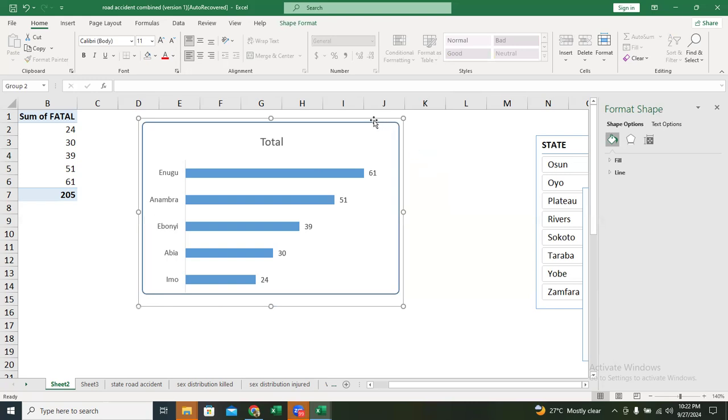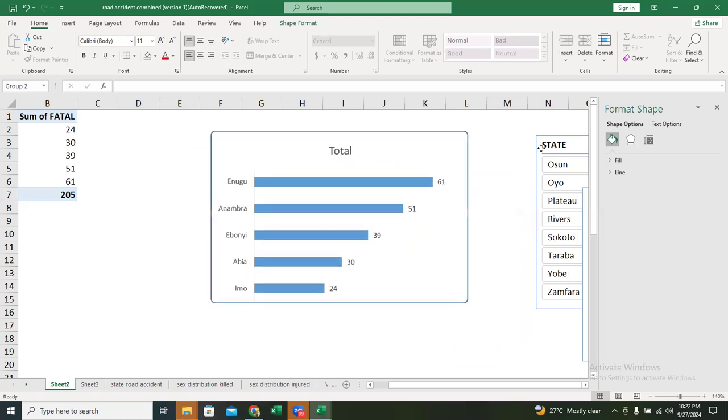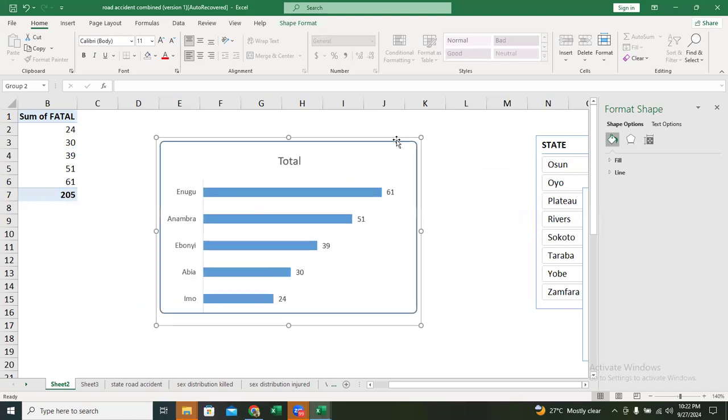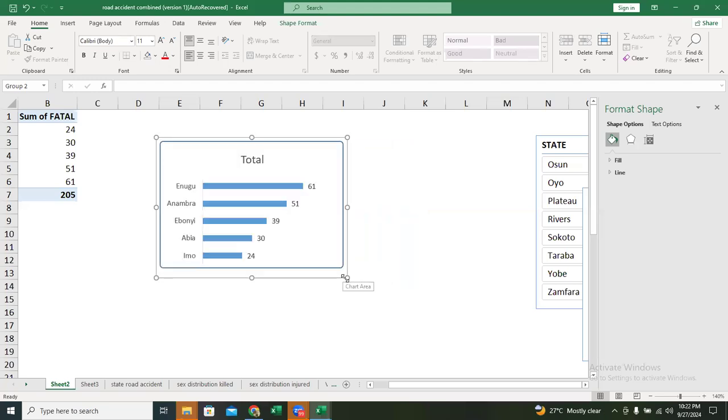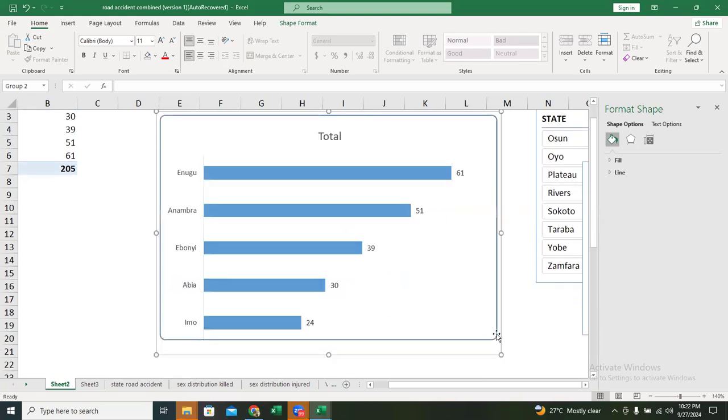Group. Now, when I'm moving it, what happens? You can see I'm able to move both items. Even when I'm reducing, they are all reducing at the same time. And when I'm increasing, they are all increasing at the same time. So that's how to merge. We call it grouping. That's how to group a chart and its container together. So I hope I've been able to answer that for Faith and the other lady that asked the questions earlier.